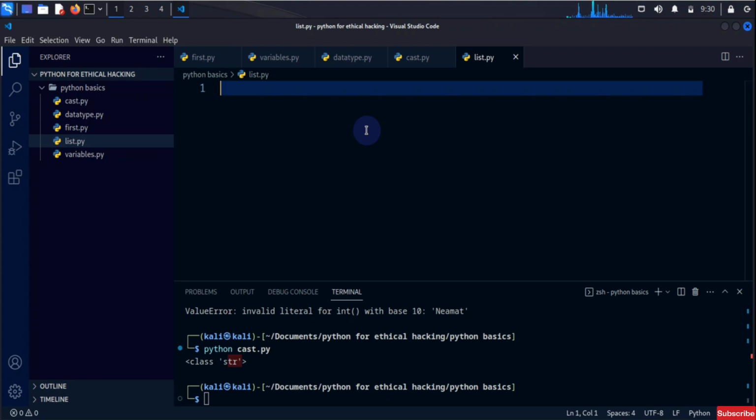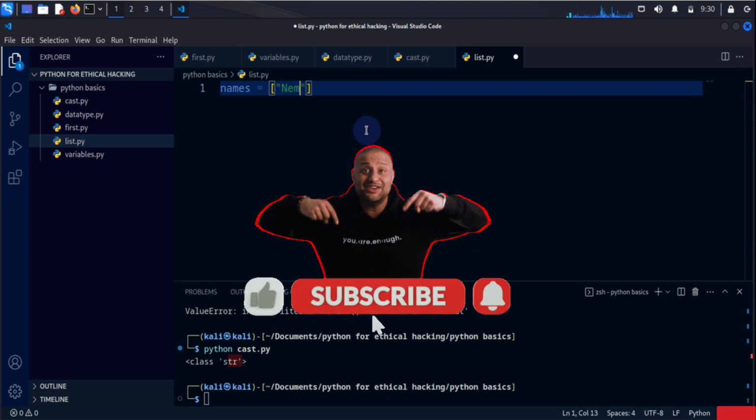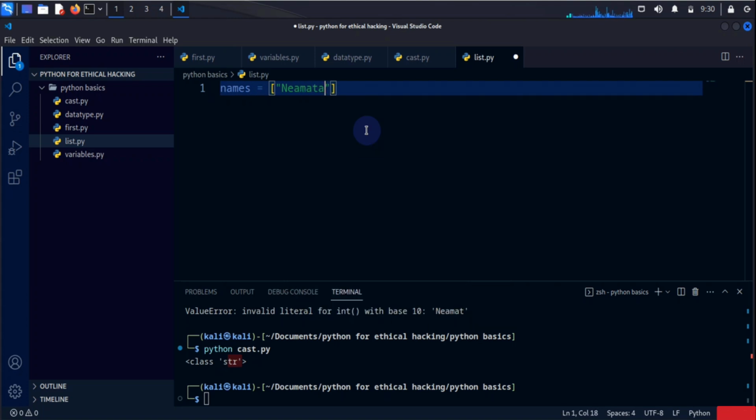Let's create a variable first. Let's name it names. It is equal to... in a list we use square brackets. So here I'm going to give some names, for example, Nadia, and then use a comma to separate each value. The next one is going to be John. The next one is going to be Ali. Right now our list has 3 values.